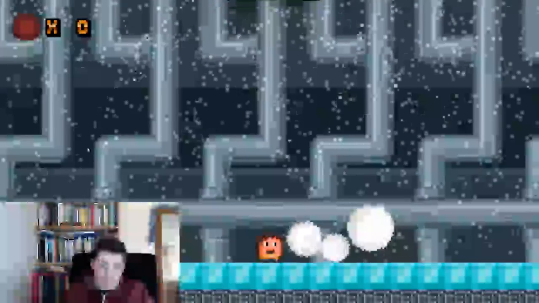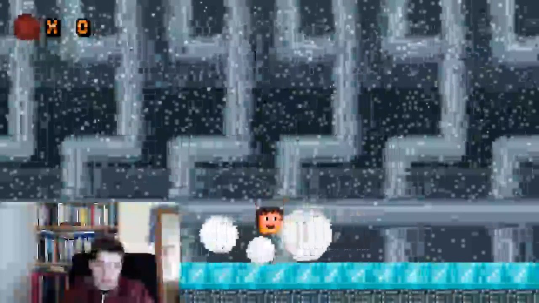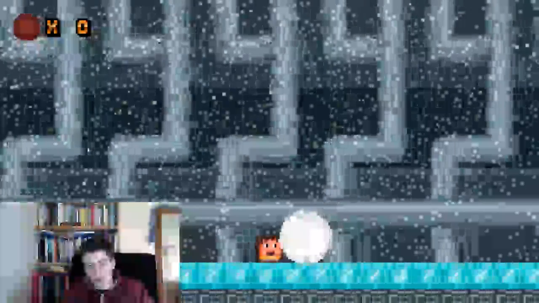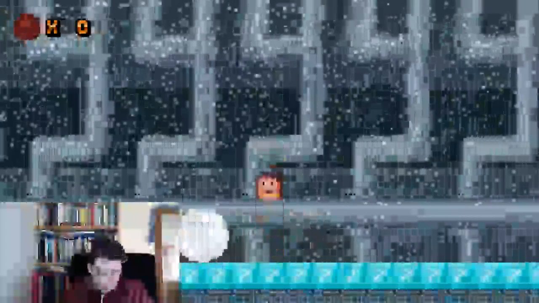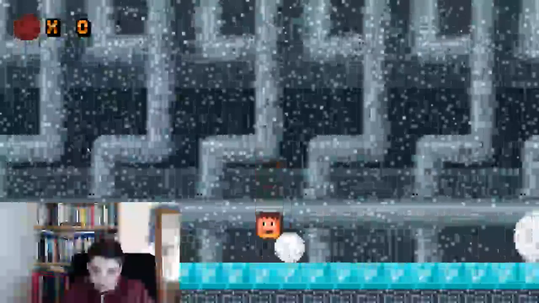So maybe they could be a part of the Santa boss fight. I'm not sure. They're a little bit glitchy. Maybe Santa could throw them or something. I don't know. Yeah, that could be Santa's weapon. He could throw them at you. I'm not really sure though. But there we go. So that's some slidey ice.